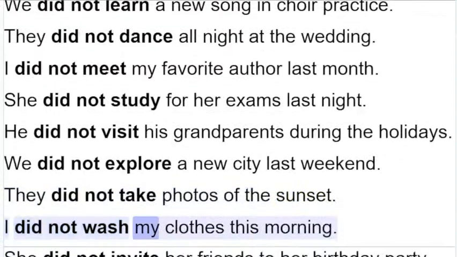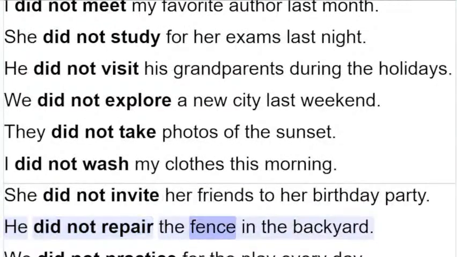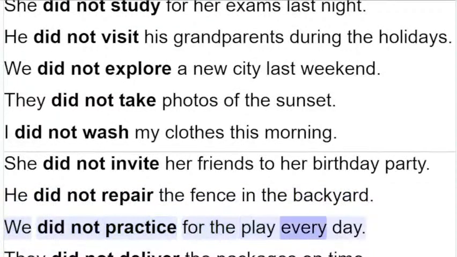I did not wash my clothes this morning. She did not invite her friends to her birthday party. He did not repair the fence in the backyard. We did not practice for the play every day.